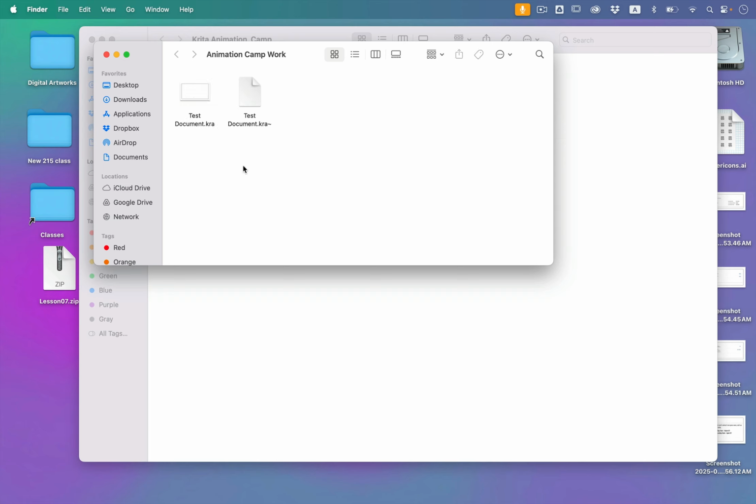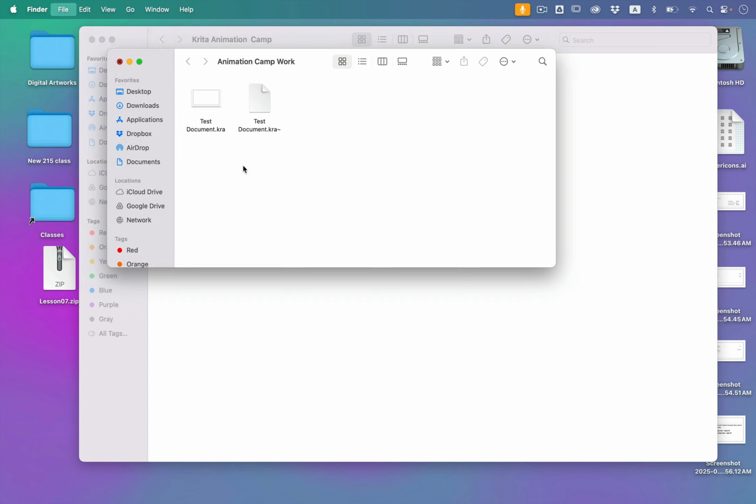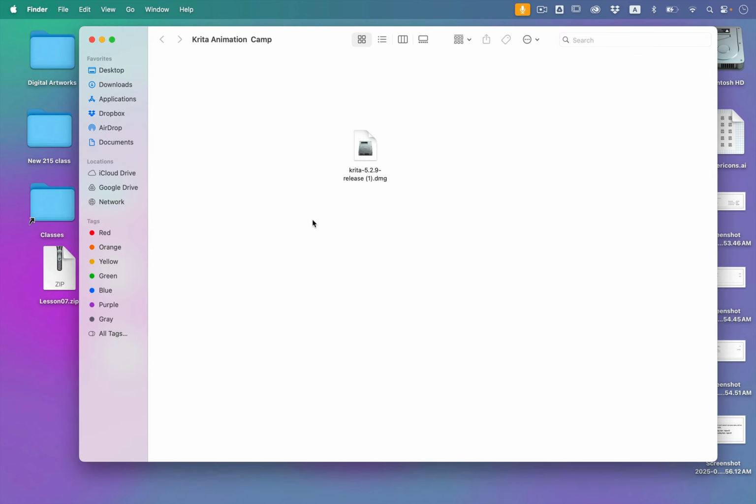All right, so that's the basic introduction for the software that we're going to be using. Just make sure you've got it installed, ready to go for this first day so that we can jump in and start learning how to use the software.